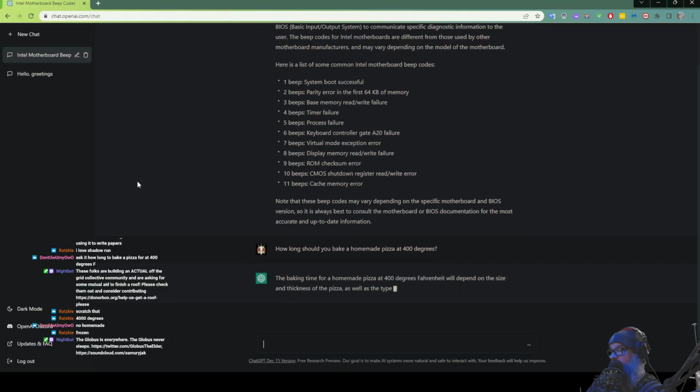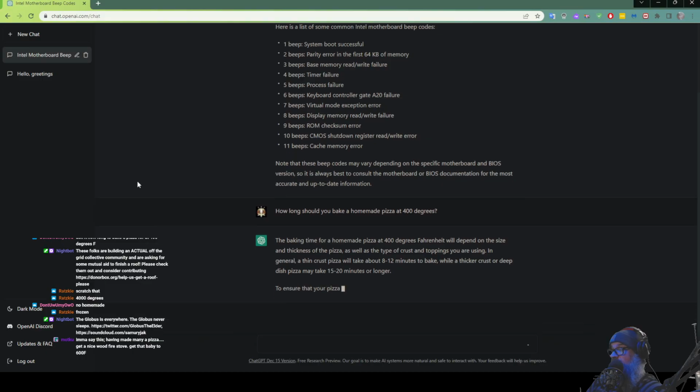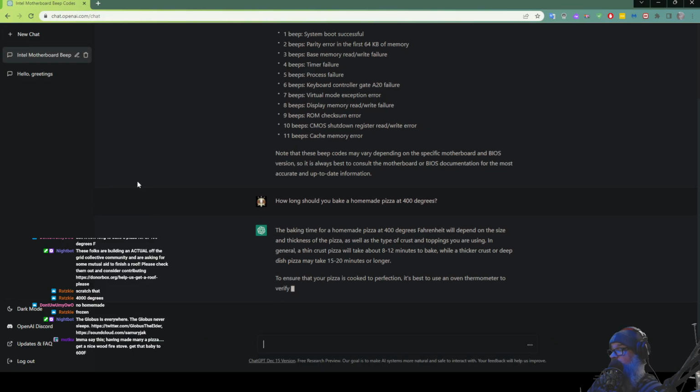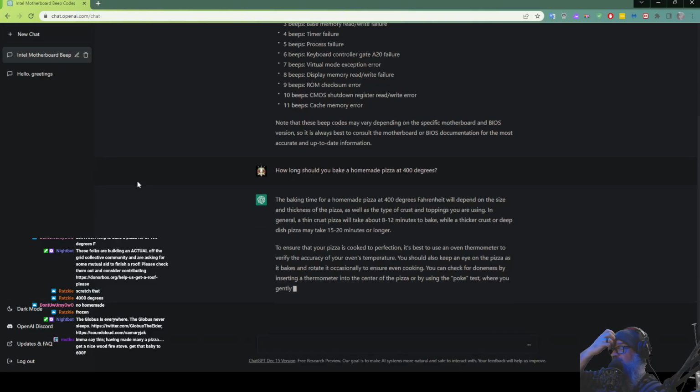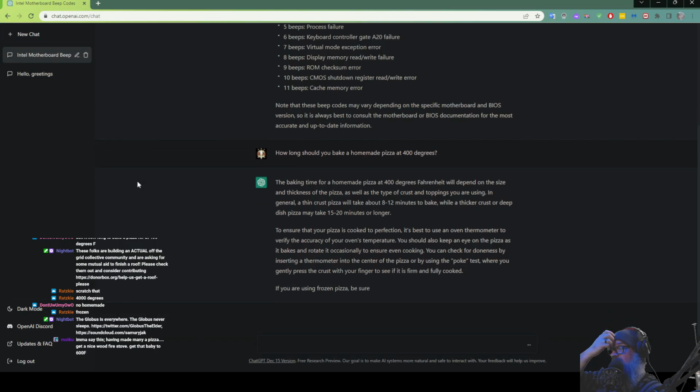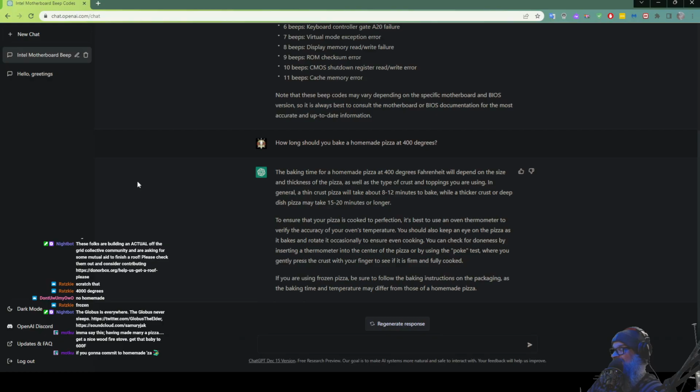The baking time for a homemade pizza at 400 degrees will depend on the size and thickness of the pizza, as well as the type of crust. In general, a thin crust takes 8 to 12 minutes to bake. Thicker crust, 15 to 20 minutes or longer. To ensure that your pizza is cooked to perfection, it is best to use an oven thermometer to verify the accuracy of your oven's temperature. You should keep an eye on the pizza as it bakes and rotate it occasionally to ensure even cooking. You can check for doneness by inserting a thermometer into the center of the pizza or by using the poke test. You gently press the crust with your finger to see if it is firm and fully cooked. If you're using frozen pizza, follow the fucking instructions.